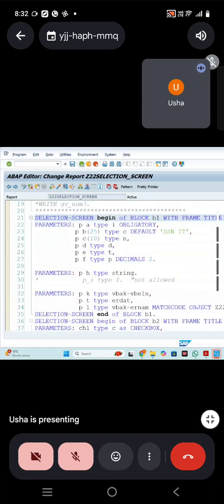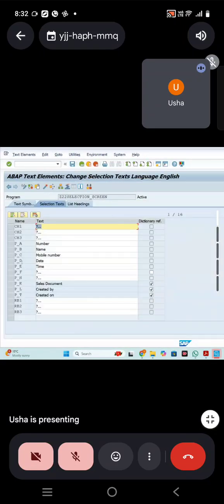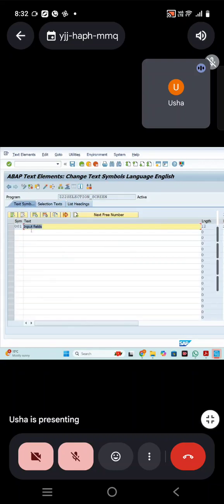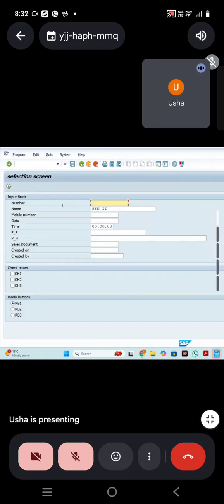If you want it for those, you can double click on the number or go to text element, selection text. So for text element 002, checkboxes, and 003, radio buttons. Activate it and come back, activate the program and run. You can see the titles come for these also.